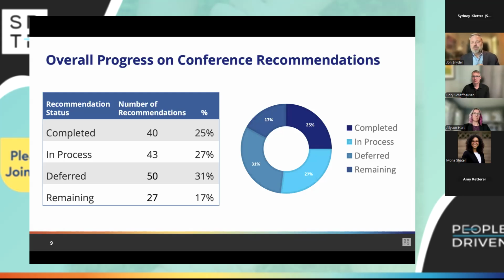For example, there could be things that were recommended across all different organ types, maybe we've completed it in kidney, for example, and we're still working in heart or lung or liver. That would be an example of an in process or partially completed task.